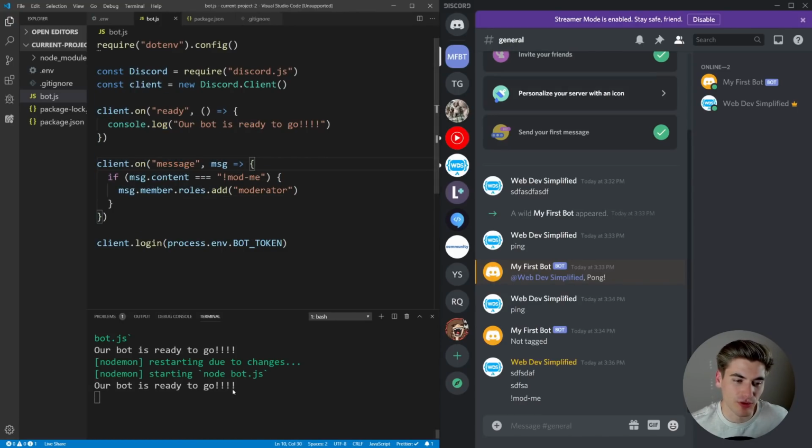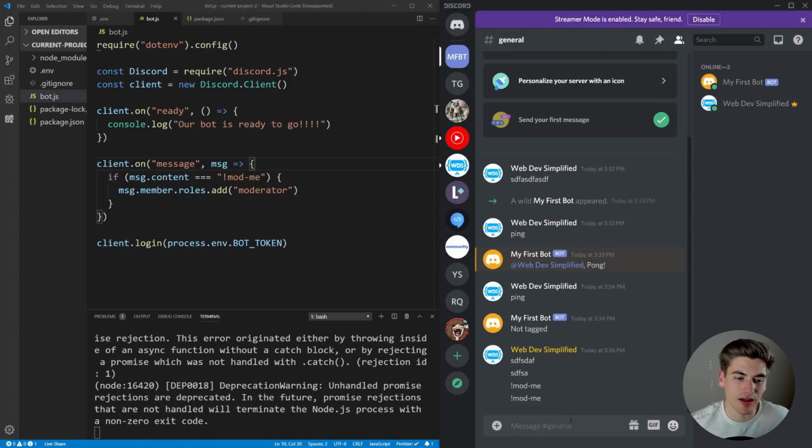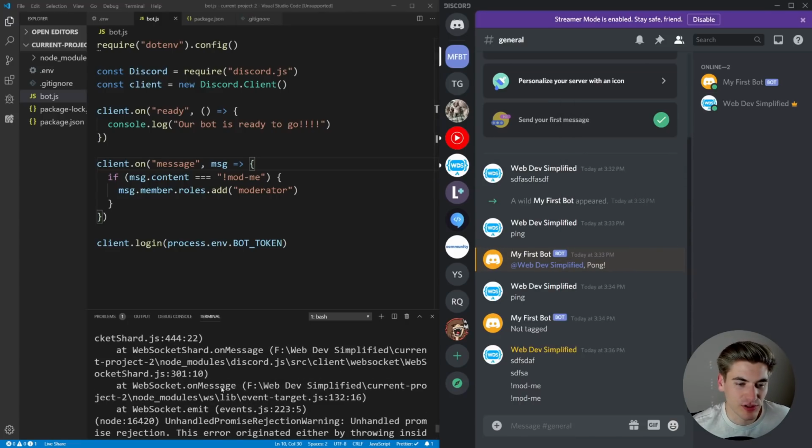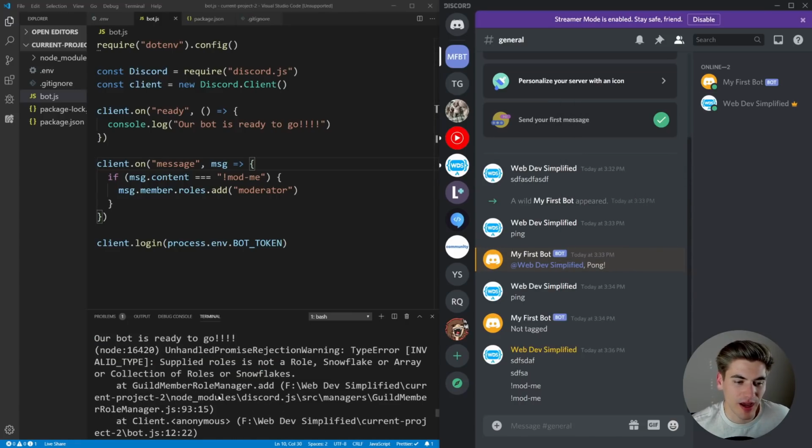So let's just save this real quick, let everything rerun, and then we'll run the command mod me again. And again, you'll notice it still doesn't actually work. I don't have that role. The reason for this, if we scroll up a little ways, it'll tell us that we don't have the correct permissions. It says unhandled promise rejection, supplied roles is not a role. Okay, so first of all, it's saying it can't find the role moderator.